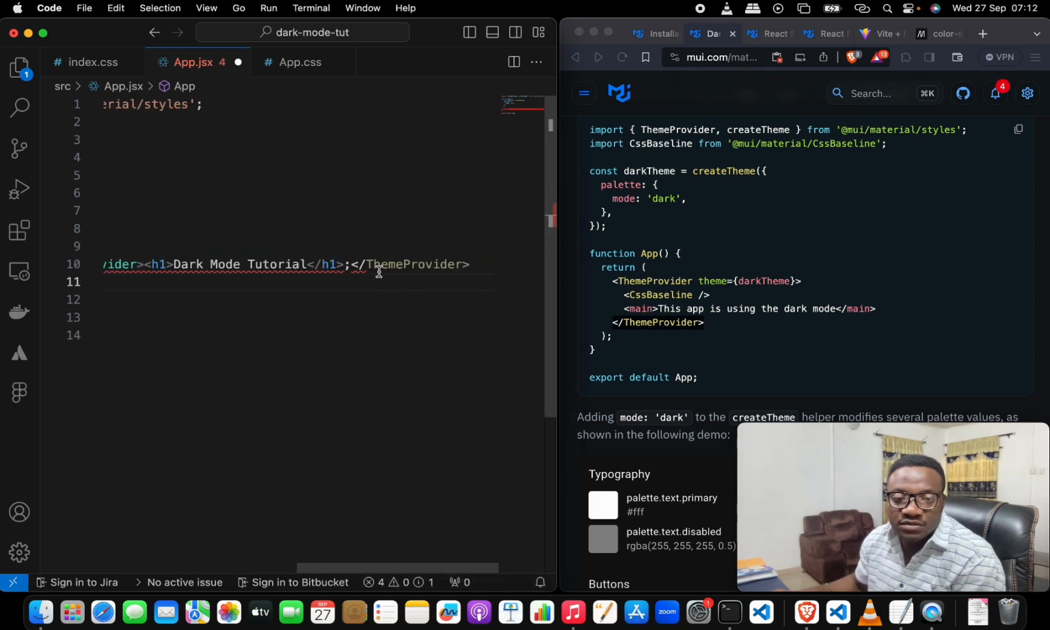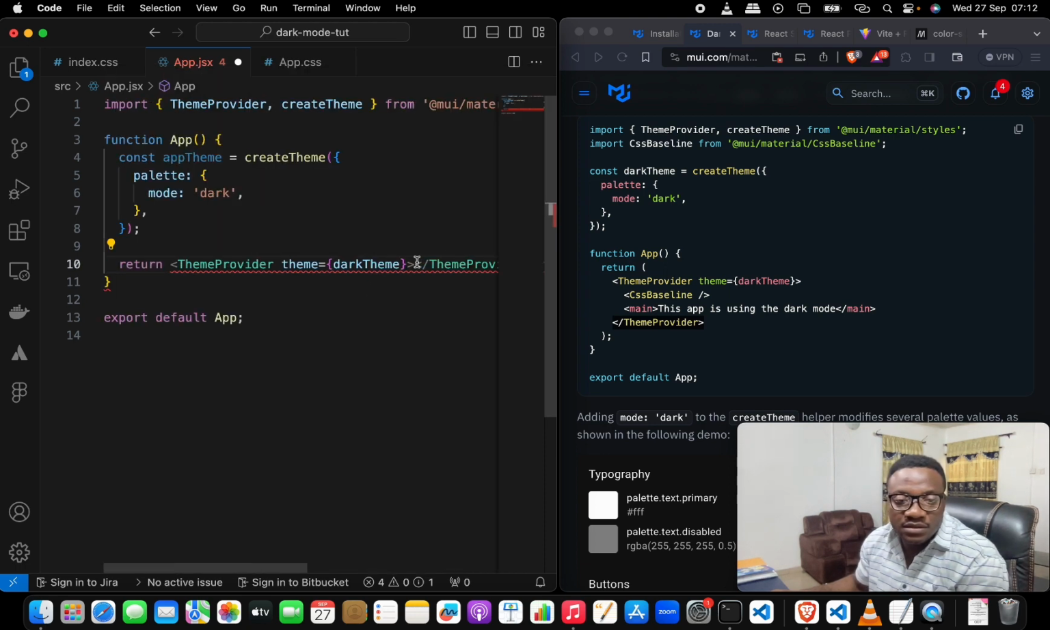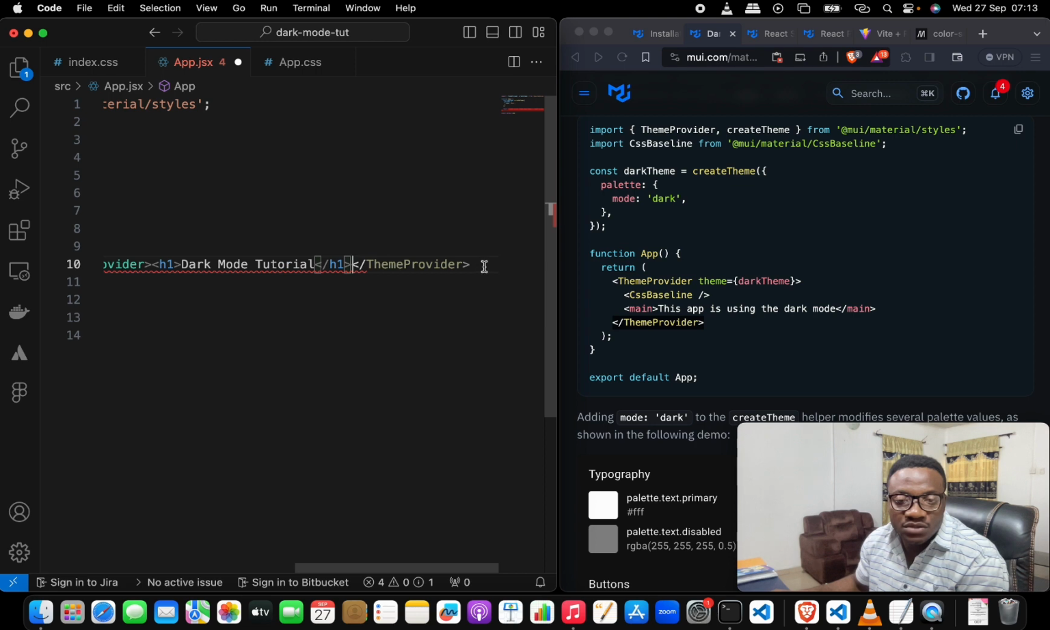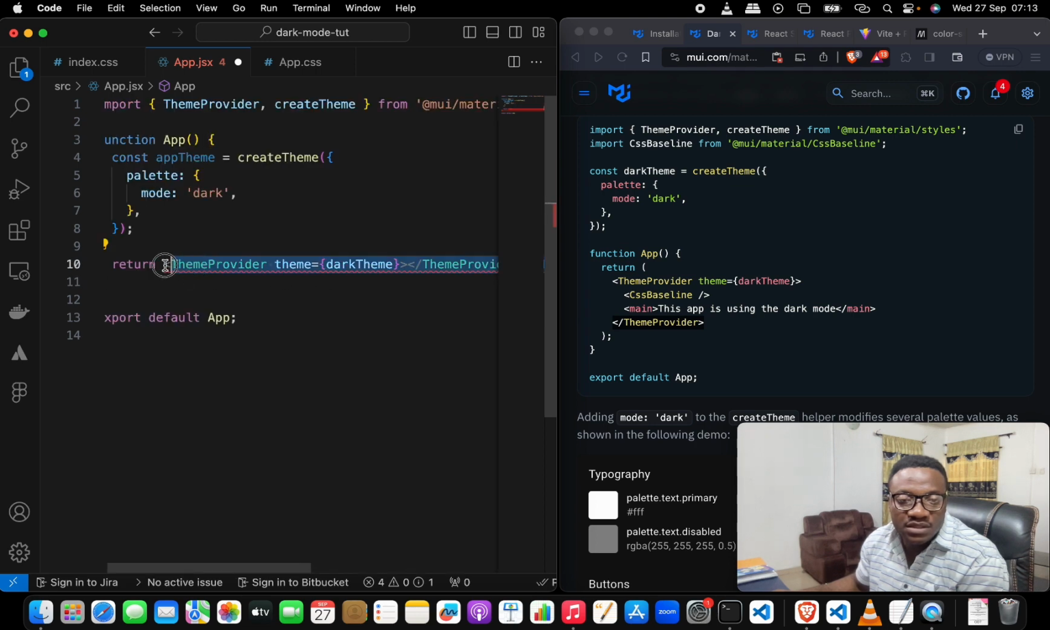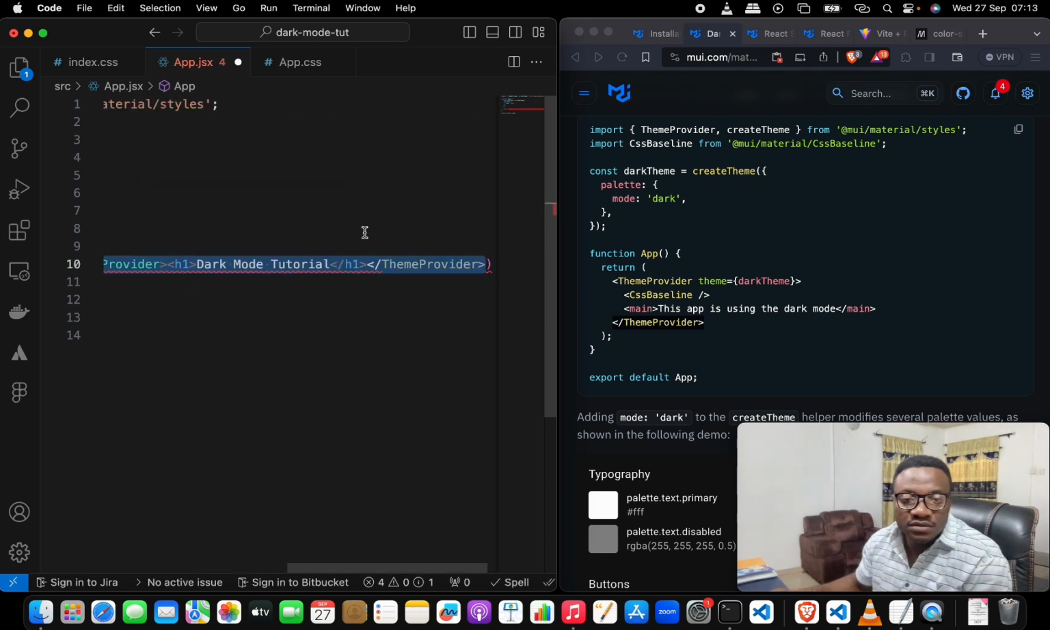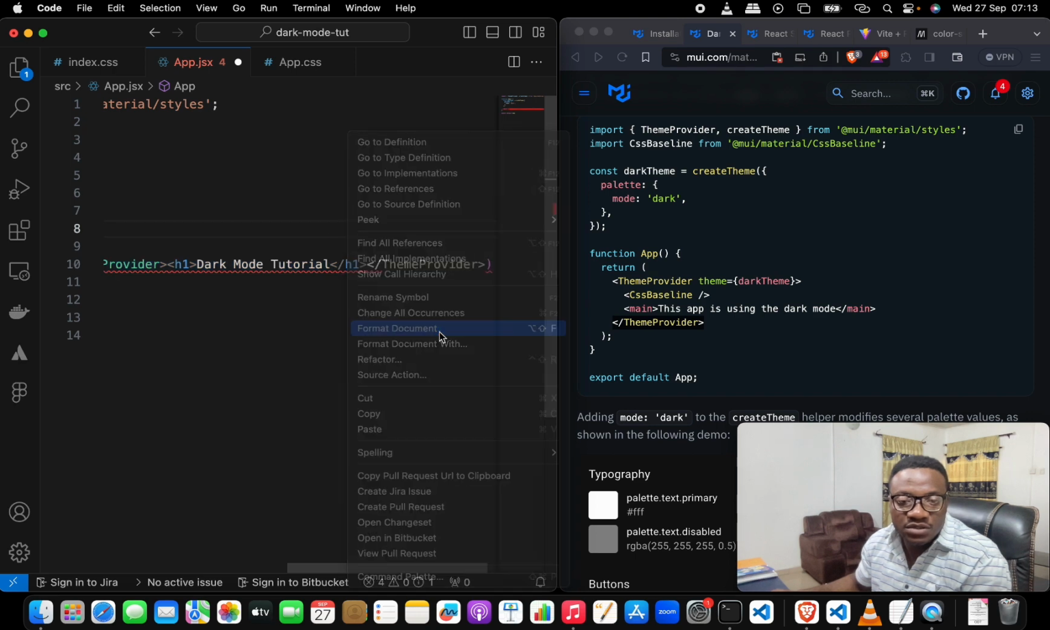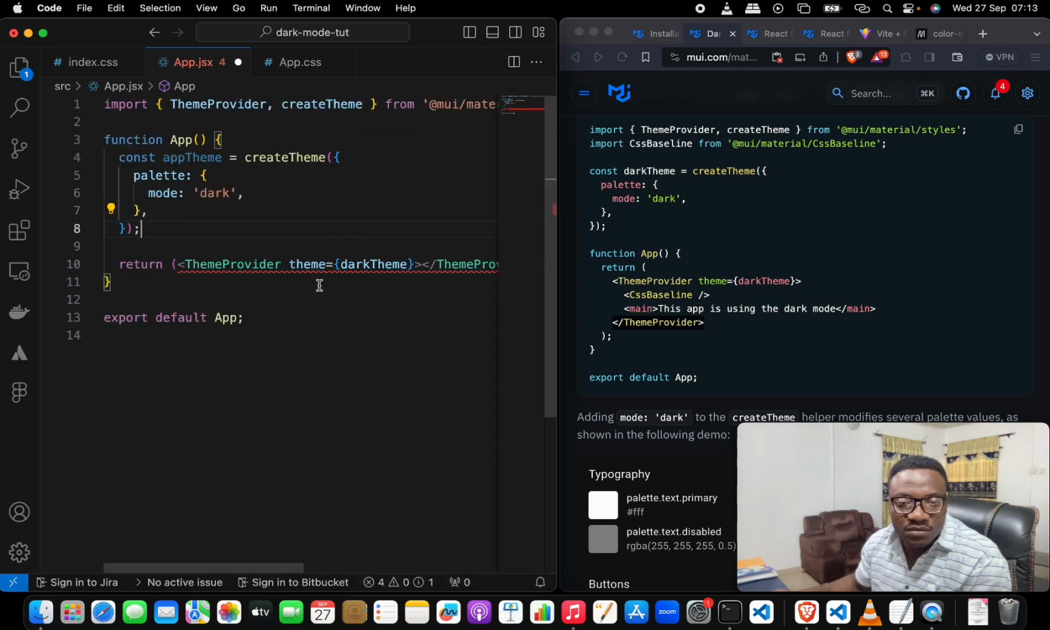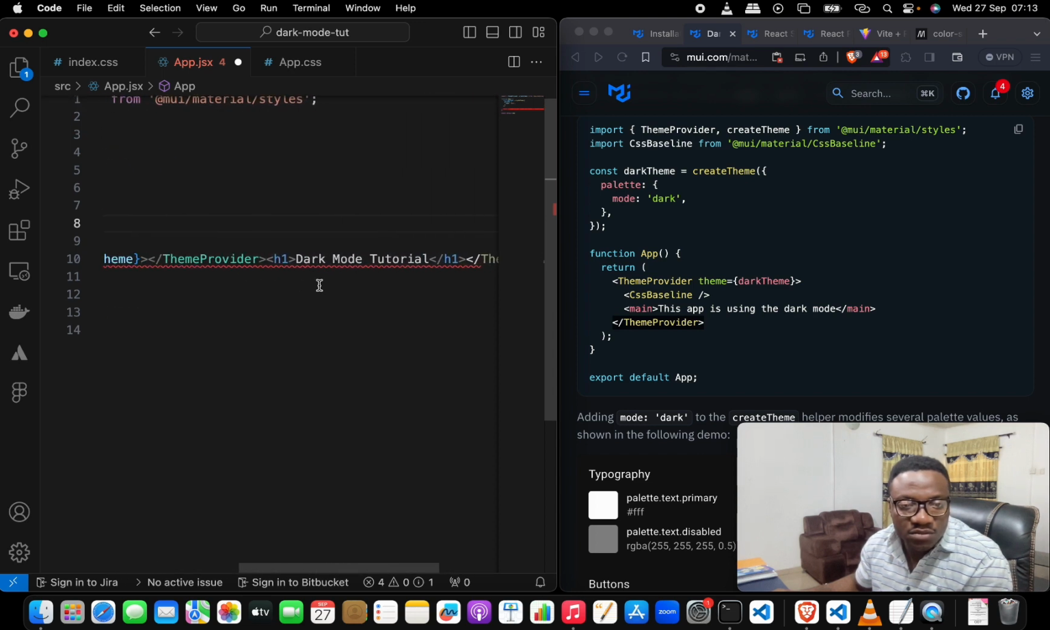Okay, let's get rid of this. All right, and then we'll need to wrap everything inside of. All right, so that should be good. What are we missing? Are we missing anything? Dark mode theme. Okay, I have a closing tag here which was automatically added for me, so that fixes it.